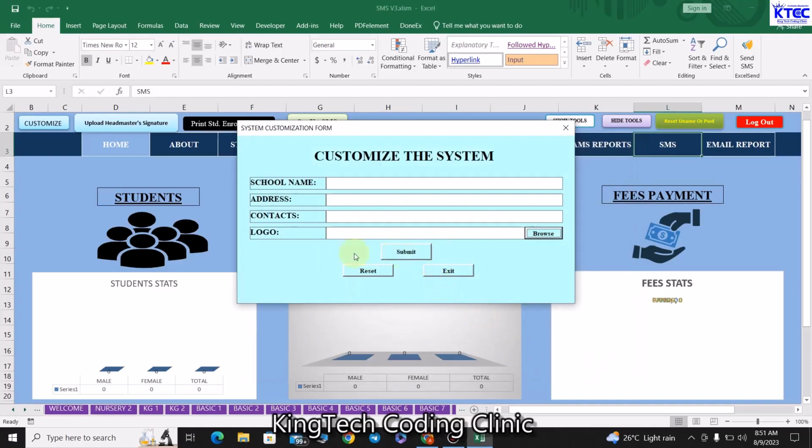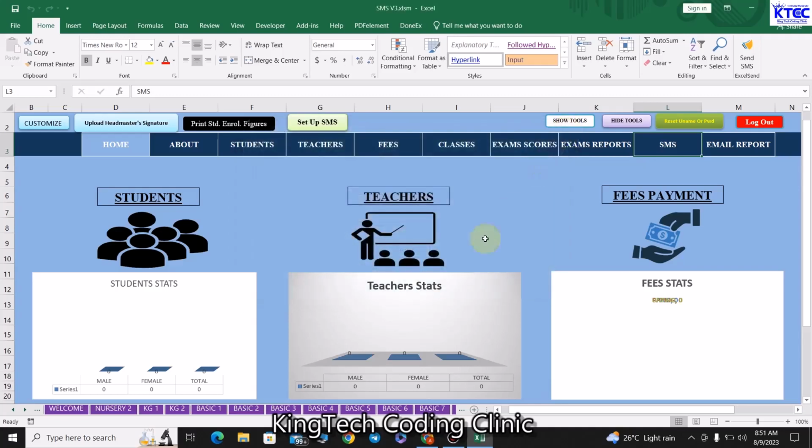Once you submit, you have these details appearing on all your report sheets, all the bill sheets, all the receipt sheets, everything that needs the name of the school, address, contact and logo will just appear on that with just a click of this submit button. So we'll be coming to that.